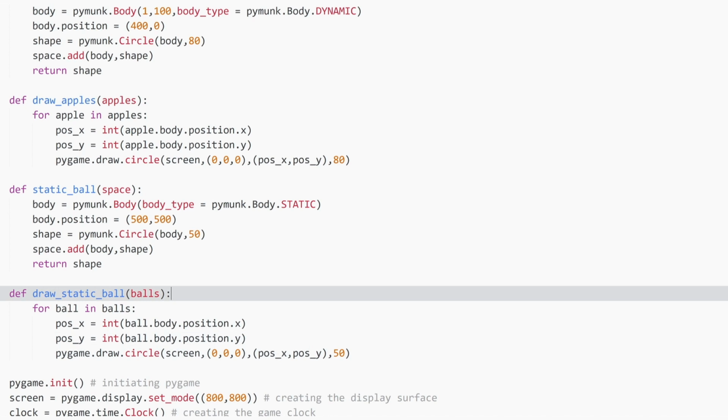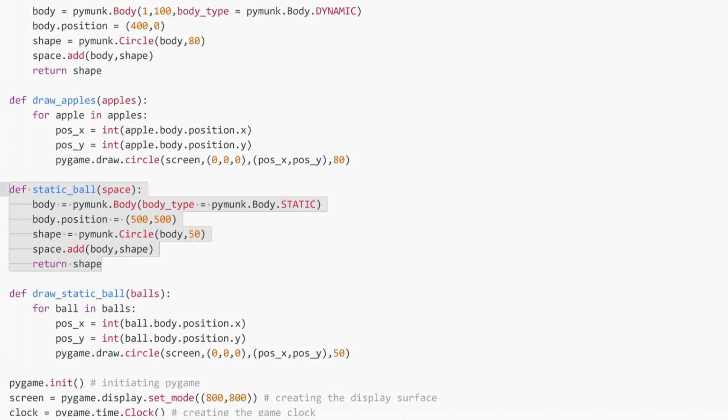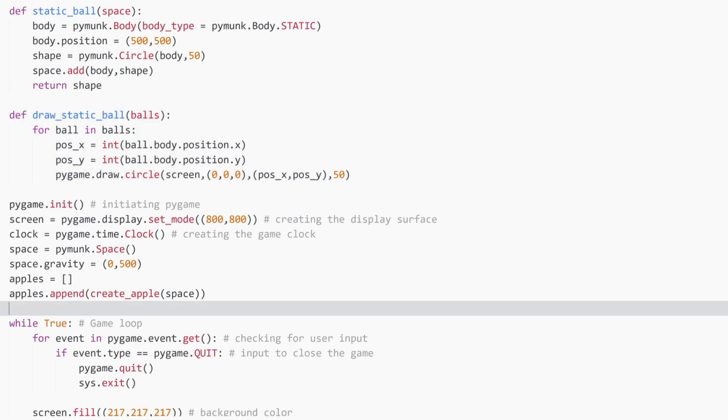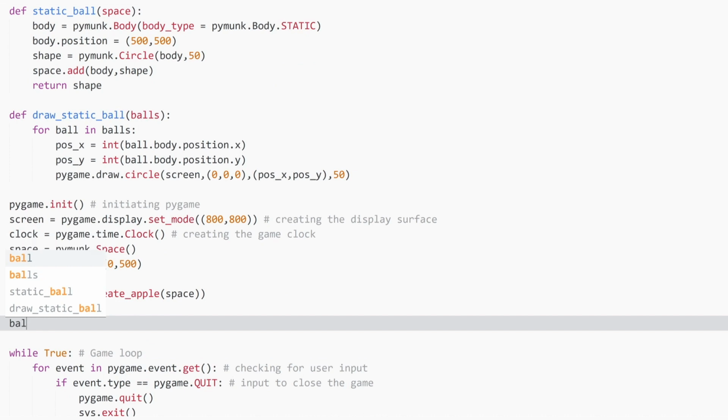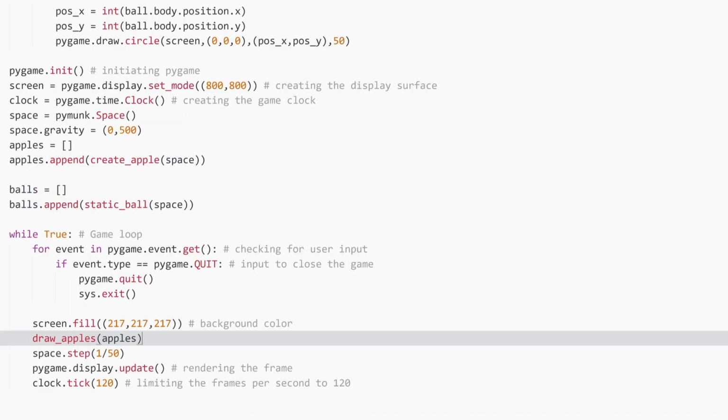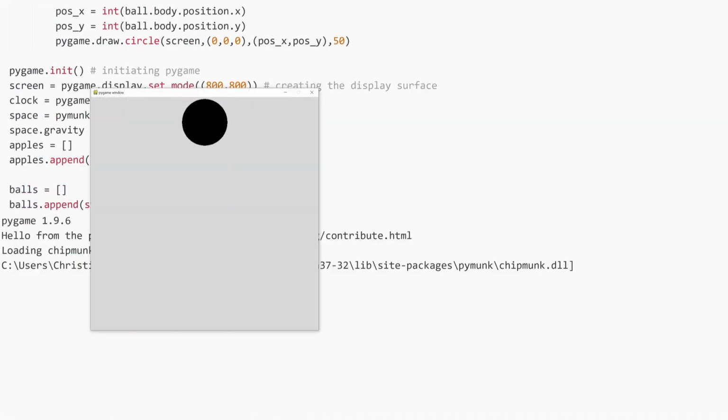So again, this function and this function, they are fairly similar. We basically create a shape and a body. And then from the shape that is being returned, we are drawing all of this with pygame. So when I go down, I'm going to create a list that I'm going to call balls. And into balls, we append a static ball that needs the argument space. And just to illustrate this would already work, let me run the game. And now we can see a collision. So we couldn't see the second body because it's not being drawn.